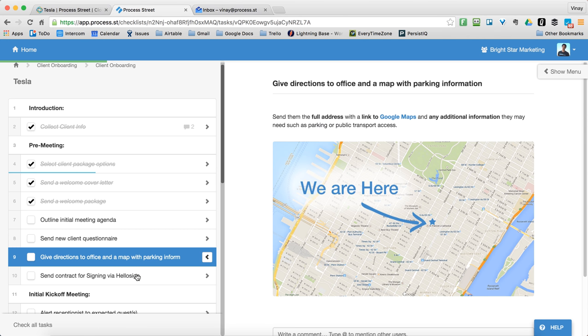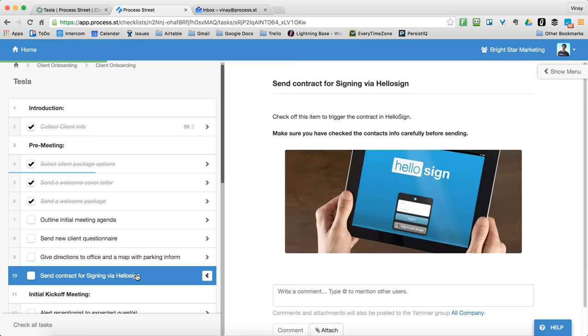But what else we can do with the forms, and this is what's really powerful, is we can actually automate other tasks in other apps.